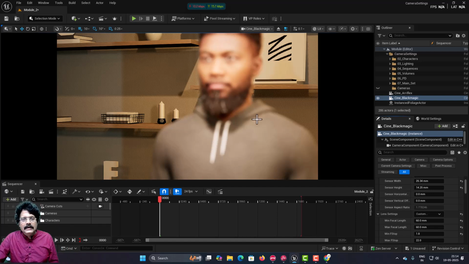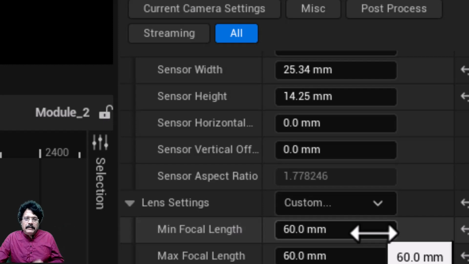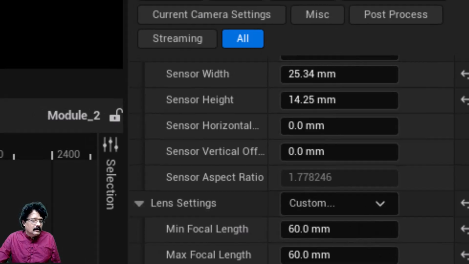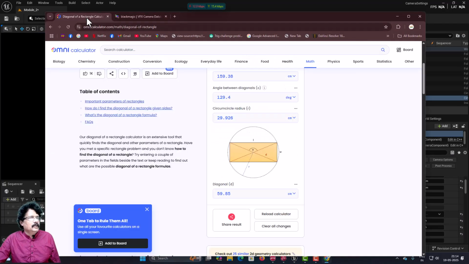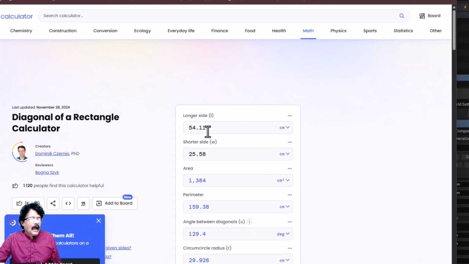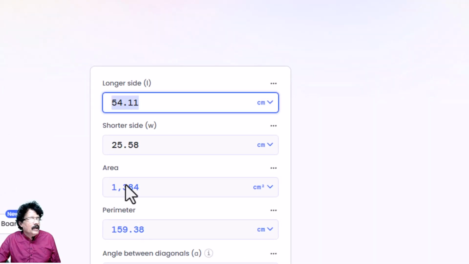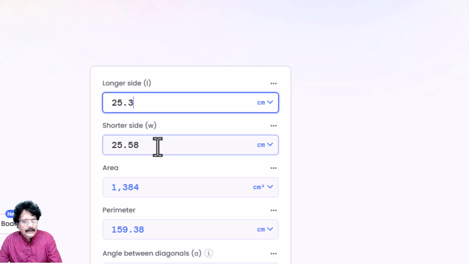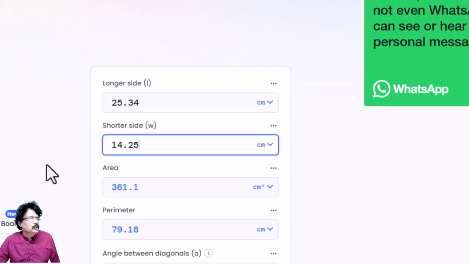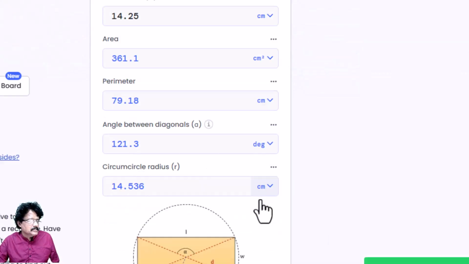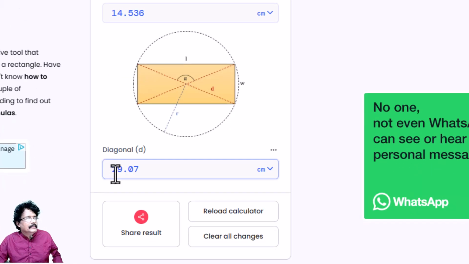Why has it zoomed in? Because for this camera 60 mm is not a normal lens, 60 mm is a telephoto lens. What is the normal lens of this Blackmagic camera? To calculate it, again I will come into this site Omni Calculator, and here I will set the width 25.34 and the height 14.25. So, now when I set this and if I scroll down, the diagonal distance is around 29 mm, which can be approximately 30 mm.